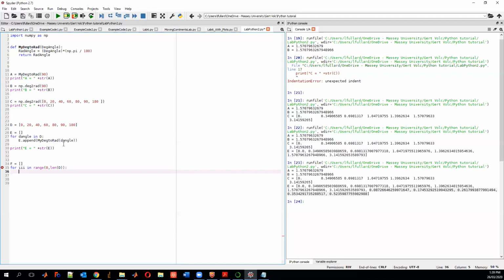So what this line is saying is that we're going to create a number I, which starts at 0, does something, then it adds 1, so then it becomes 1, then it becomes 2, all the way through to something called len D. So len D is the length of D, okay?